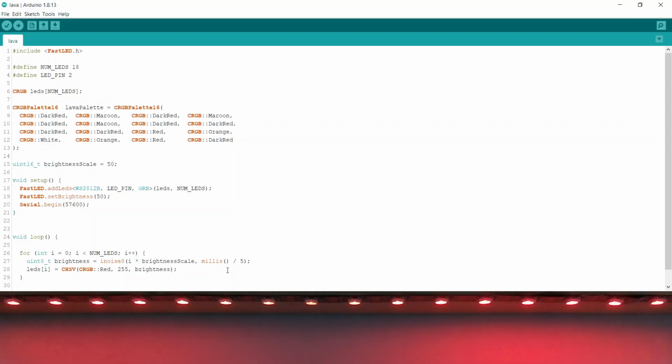When I upload that, you can see that I think the scale here is too small. So let's adjust that. Let's increase this to a scale of 150. I want slightly smaller patches of dark and light. And let's upload that. And that looks a lot better. It has the sort of glowing effect that I was after.